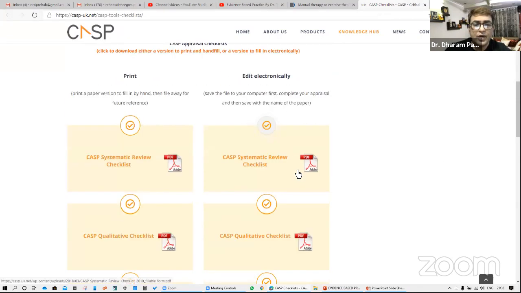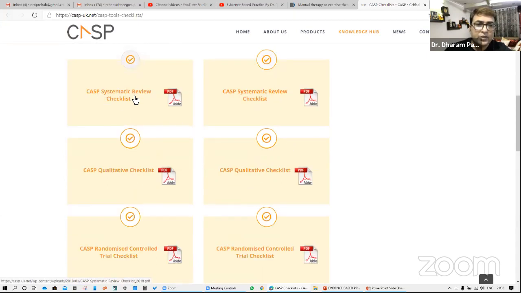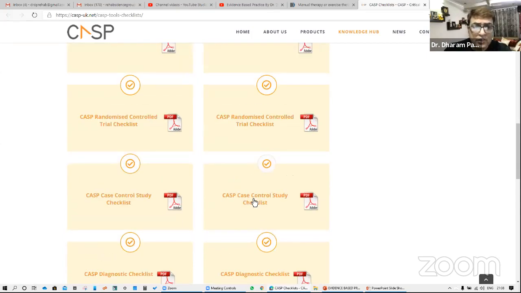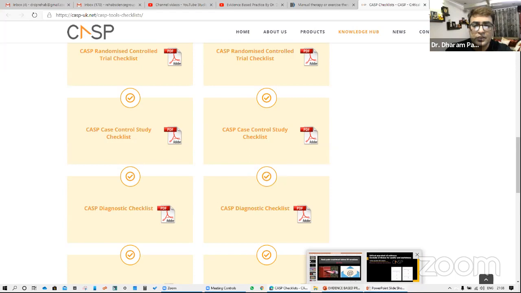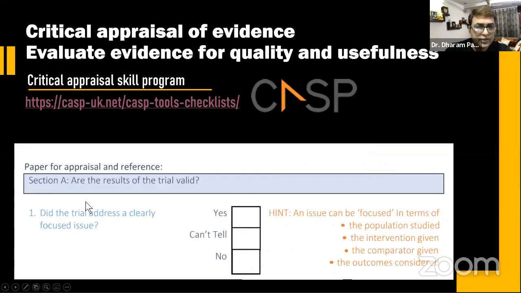For each type of article, there are tools, right? You can print it and evaluate. For example, here there is the CASP systematic review checklist, the qualitative research checklist, and a case control study checklist. Once you get these checklists, it is very easy. You will have this kind of checklist, and there will be questions written. Did the trial address a clearly focused issue? So you will have a hint question here.